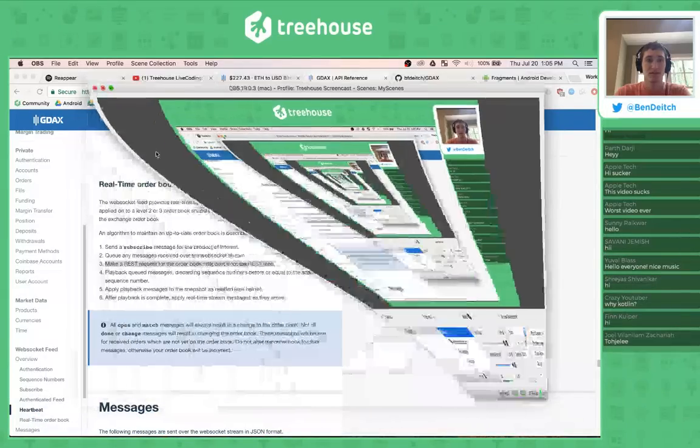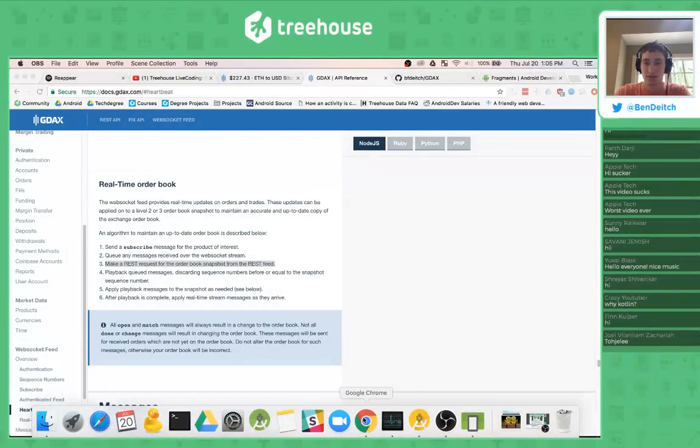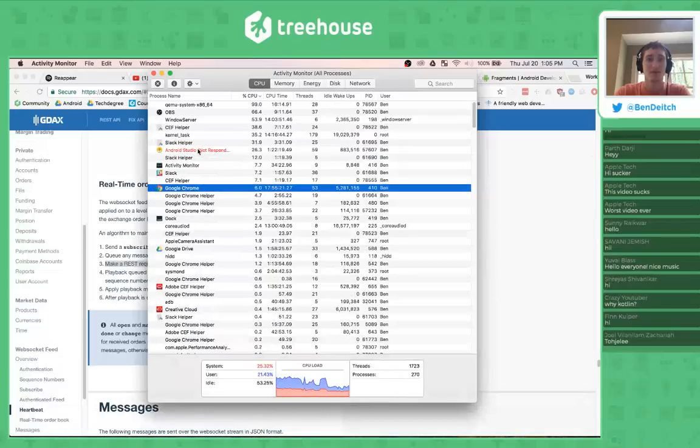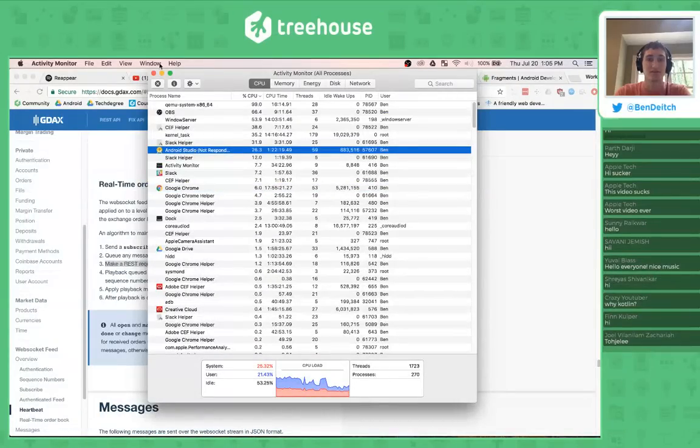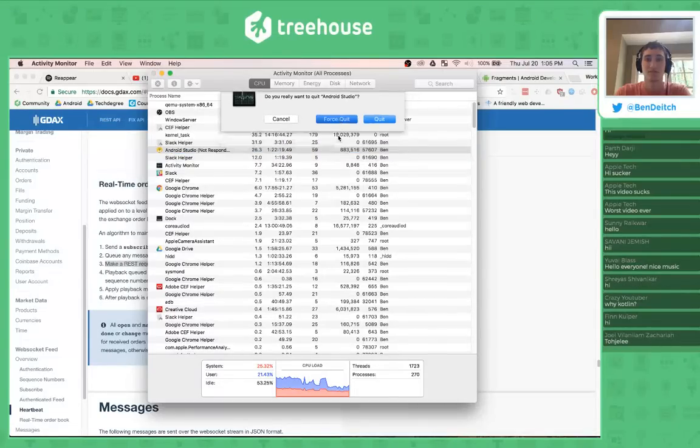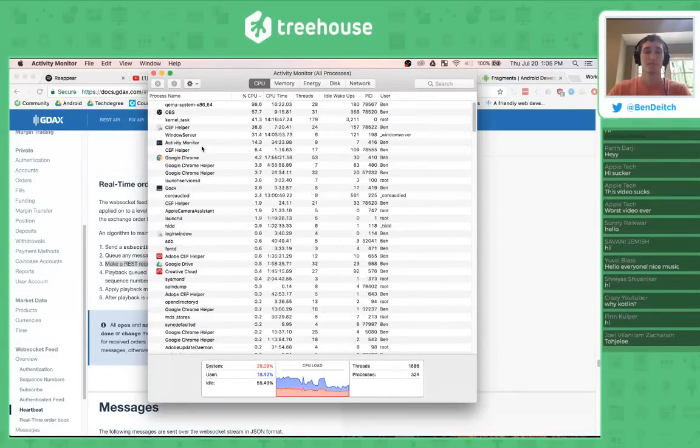And let's see, Android Studio, not looking like it's coming back. So let's pull up the activity monitor here. Okay, yeah, it's not responding. That's true. And let's force it to quit. All right, Android Studio has been killed.